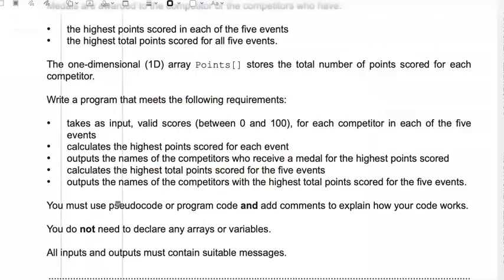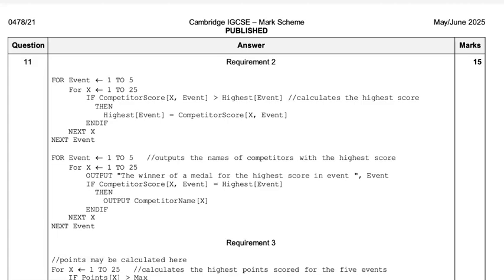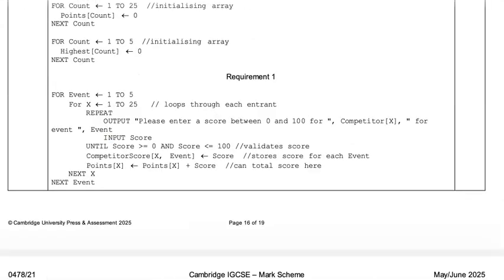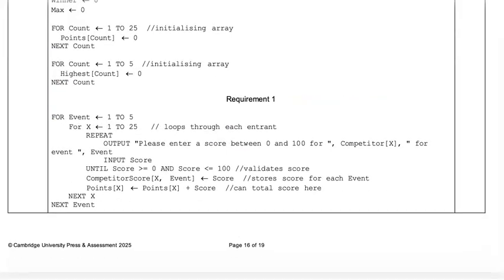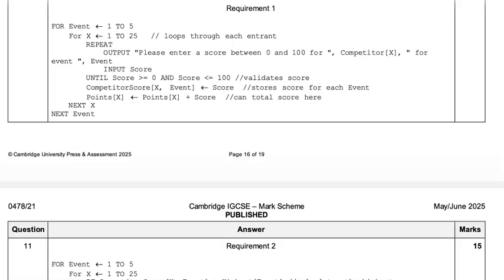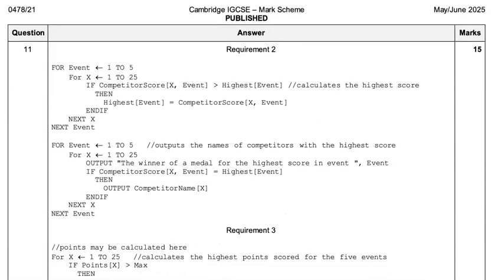Okay, so our next bullet point is we're going to calculate the highest points scored for each event. So if we have a look at the way that they've done this in the mark scheme, let's look at that. So this is requirement 2. They've created a separate array called highest, which is what they declared up here. And it's basically just storing the highest mark for each of those. So yeah, let's get that. What else are they doing with it? They are outputting the name of the competitor with the highest score.